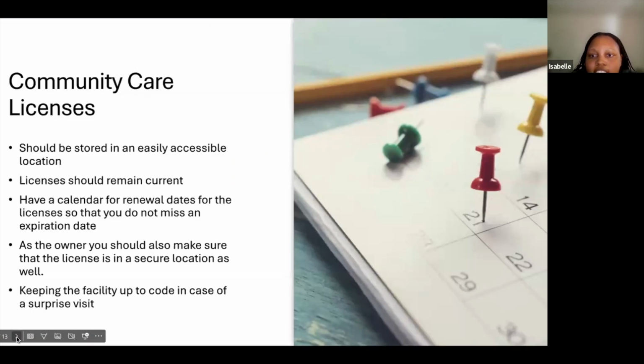So community care licensing, your licenses should be easily accessible in a location within your facility. The licenses should also remain current. The best way to do this is, of course, keeping reminders, keeping a good calendar. That way you're not missing any deadlines. Of course, because everything can get overwhelming. My favorite way to do things is to have reminders a week out or a month out so that it's on my radar. So I'm presently thinking about it until the due date comes up.